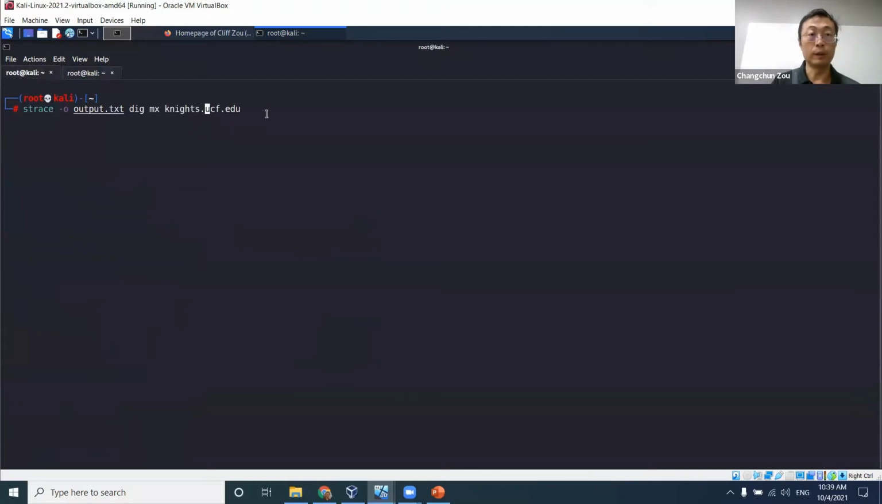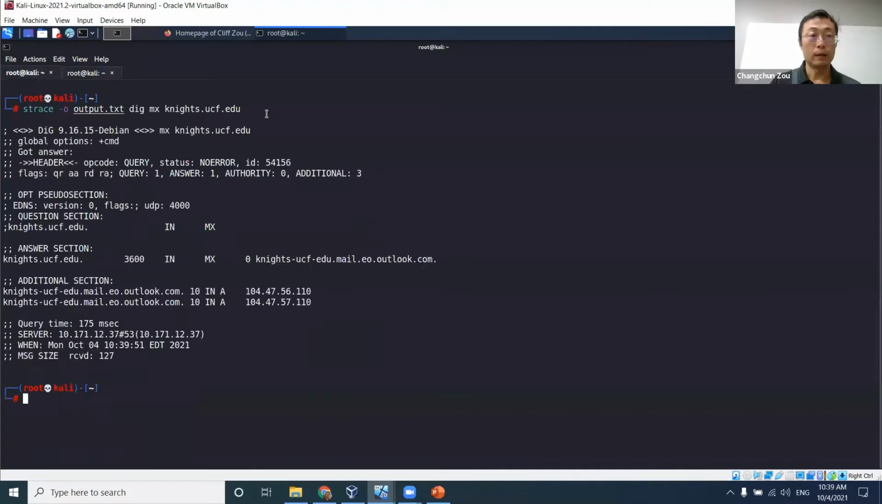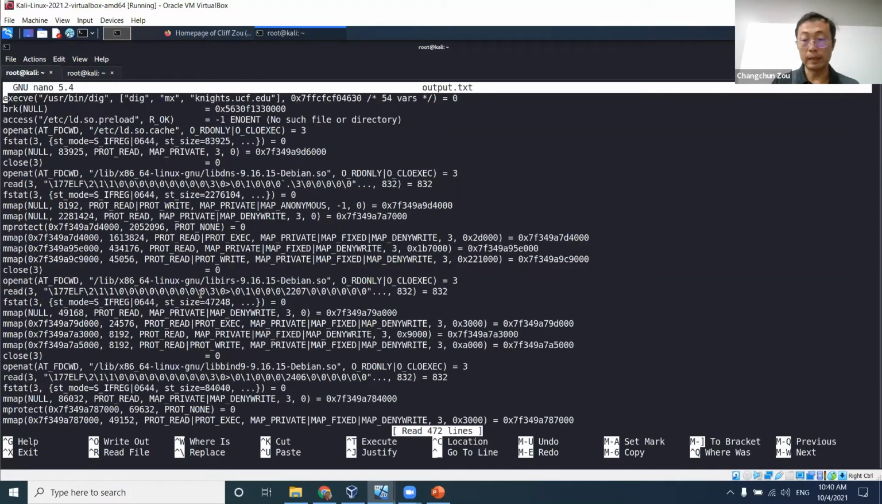And let's do this strace. You can see the strace output will be saved in this output.txt file, but the dig program's output will be output to the display. So now we can see, let's use an editor like pico to open output.txt.